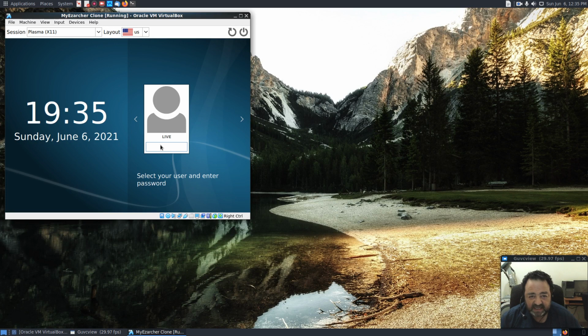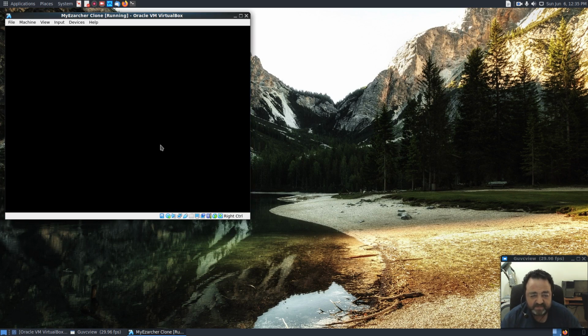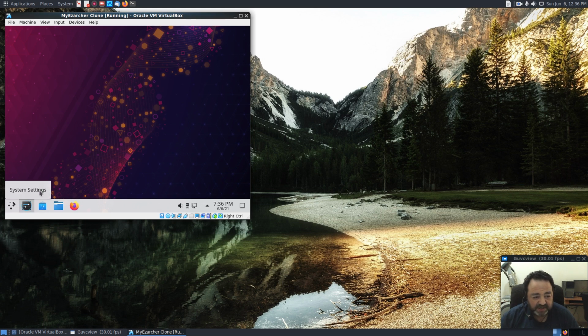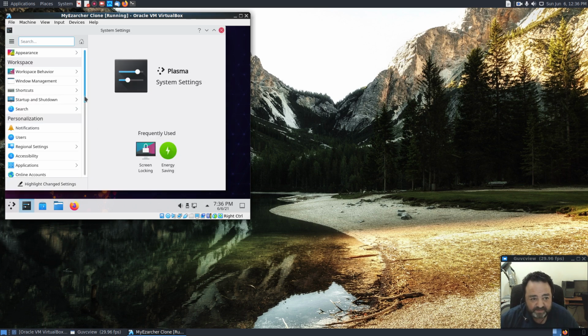So let's log in with live. Hint, it's the same as the user name. It's printed right there. It's in the instructions on SourceForge. It's in the instructions on osdn.net. Those instructions have always been there. Nothing new to see here, people. Let's get a bigger screen and increase the resolution so we have a better chance of seeing what we're doing.